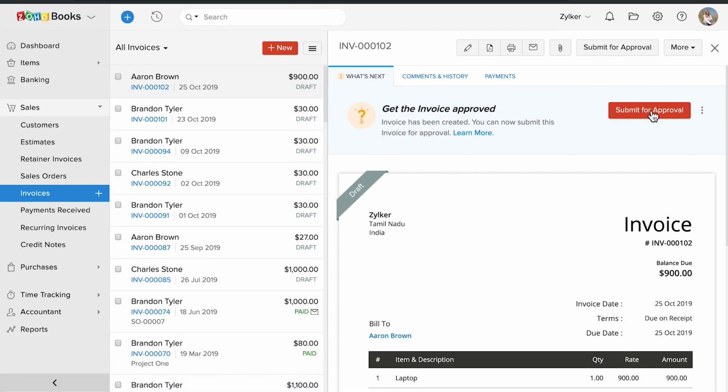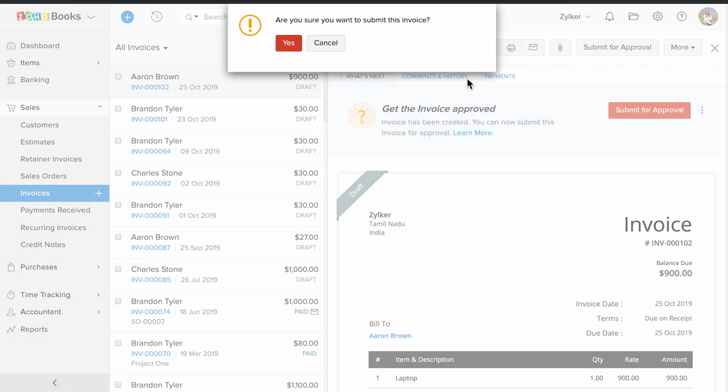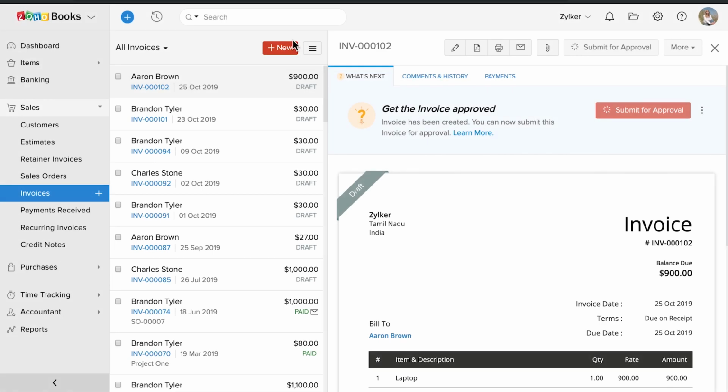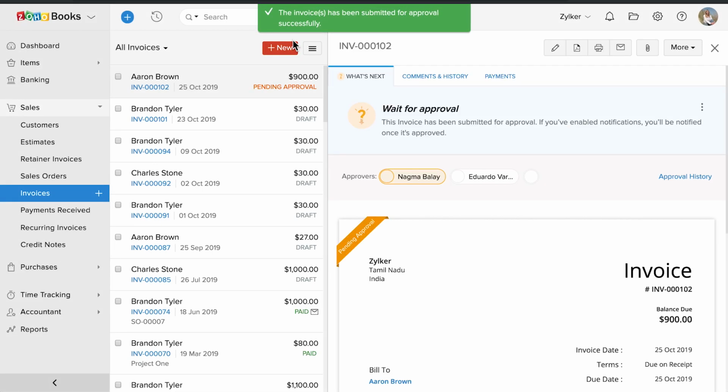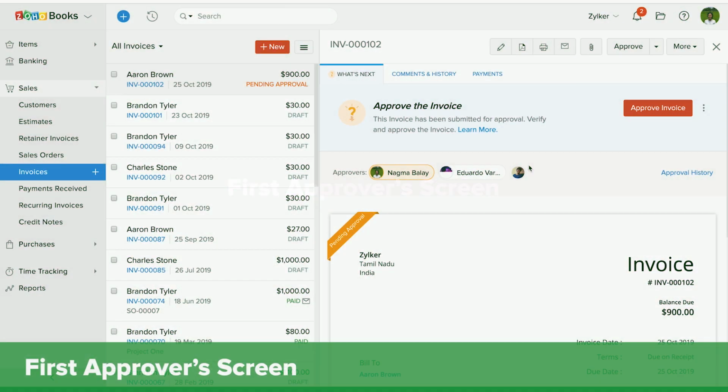Click this button to submit the invoice for approval. Click Yes. Since we are in the multi-level approver settings, all the approvers need to approve the transaction. This will be the view for the first approver. The approver can click the Approve Invoice here or the Approve button on the top to approve the transaction. However, the approver can also reject the invoice. When an invoice is rejected, it will be in the rejected status.